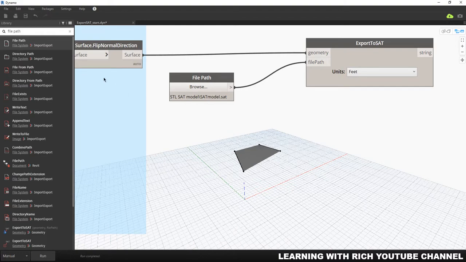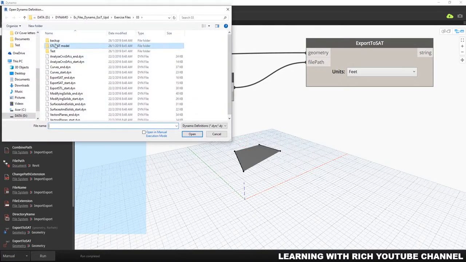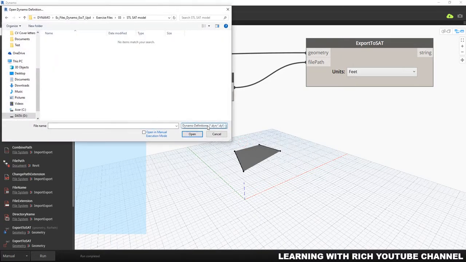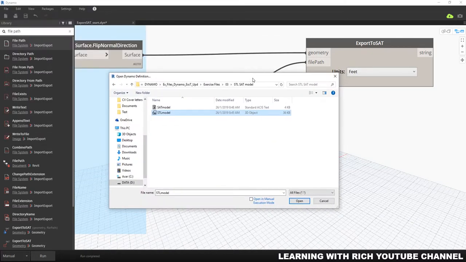If you want to check that, I'm just going to open this without saving. Just change this one to All Files, and then you will be able to see the two models that you just exported: SAT model, ACIS text, and STL model. So there you go. That's how you export your Dynamo to a SAT file and STL file.